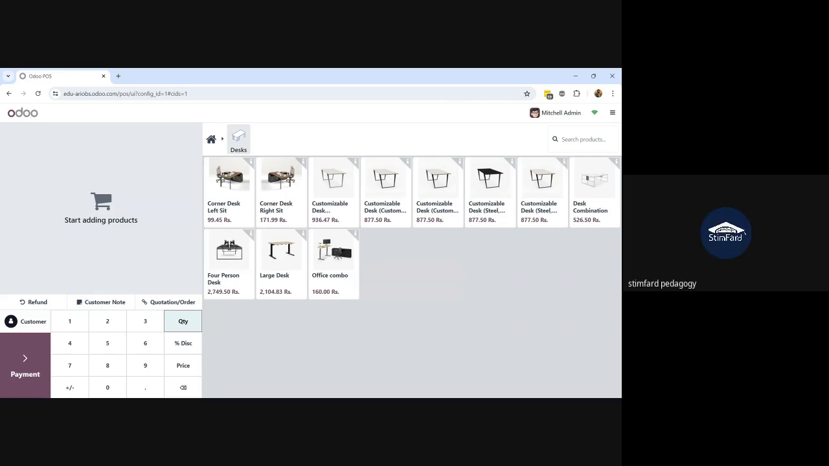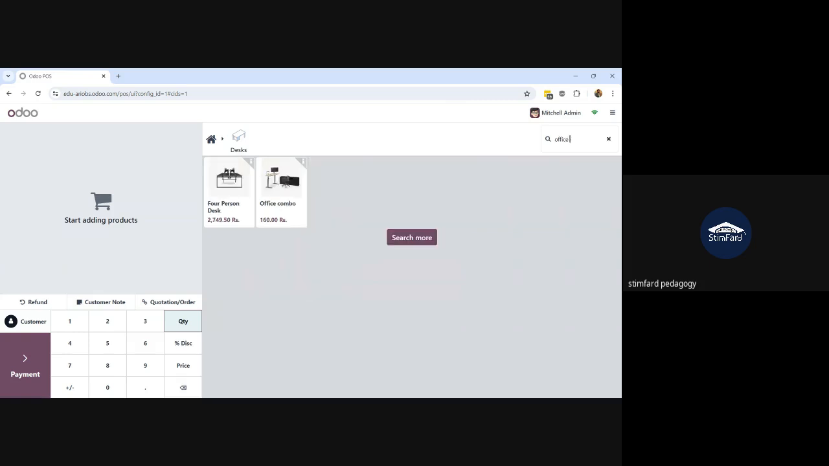On the other side, if you want to search for any specific product, so let's say a customer has come to the branch and asks for the office combo, you can directly search here for the office combo. As you search the product, it has been filtered.